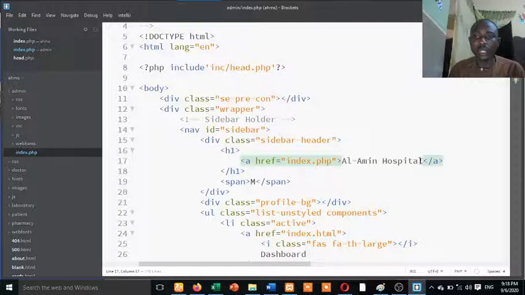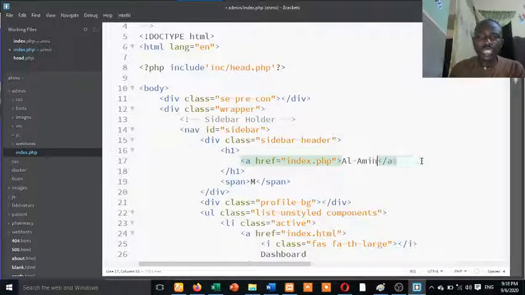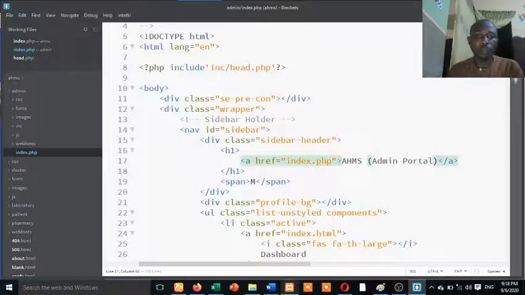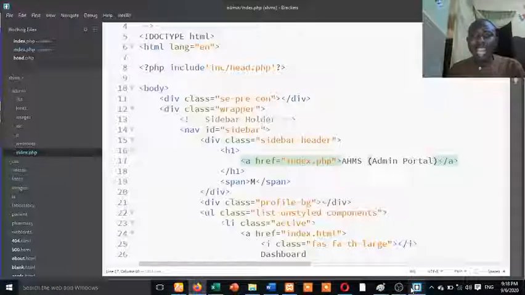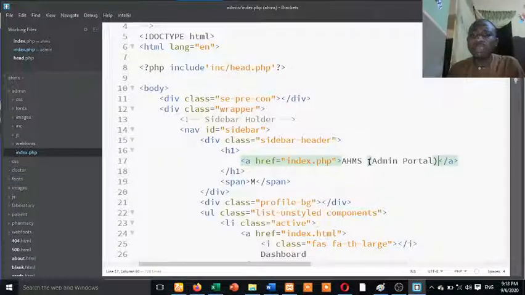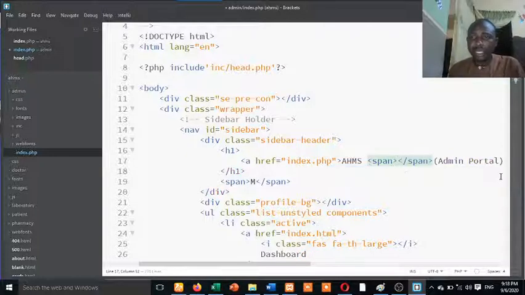You can see Al-Amin Hospital. Or let us summarize it as Al-Amin Hospital Management System admin portal. You understand? So that we can have it this way. So let me refresh. You can see AHMS admin portal, and in fact you can even put your knowledge of HTML inside and decide to maybe probably use a span. Put a span here, and you can put something here. In fact, you may not even put a span.